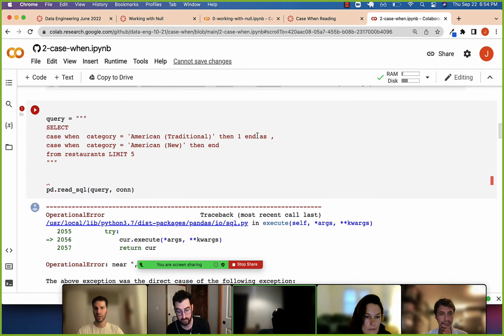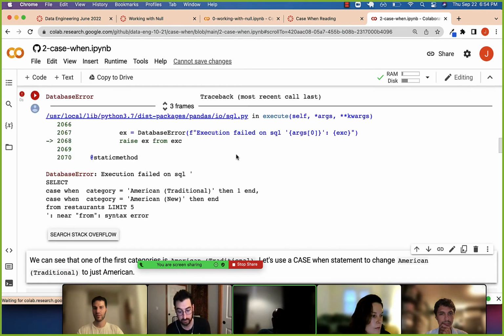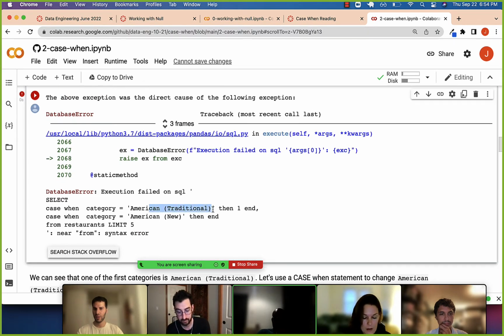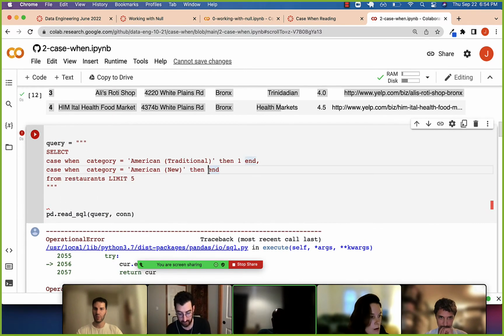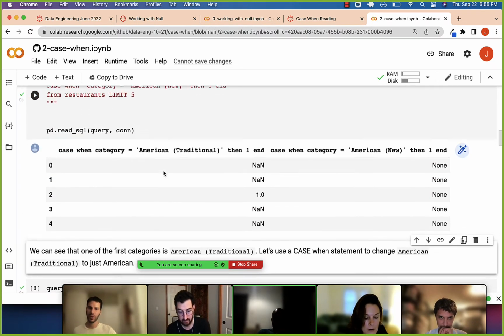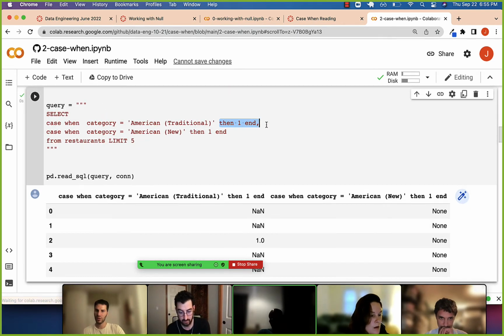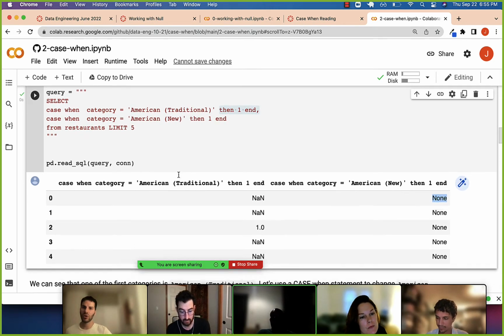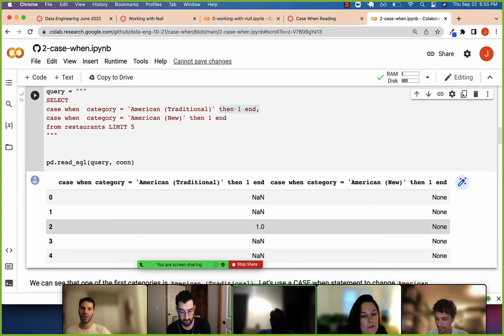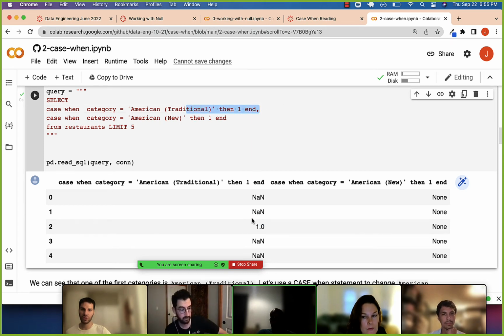I broke it again. Why do I keep taking away the as? Then 1 and... case when category. Oh, then 1. We need the word then here. All right. So now we have a bunch of ones. I don't know why this one is showing not a number and this one's showing none, but I think it's just a pandas thing. So basically we're getting the nulls, and then we're getting a 1.